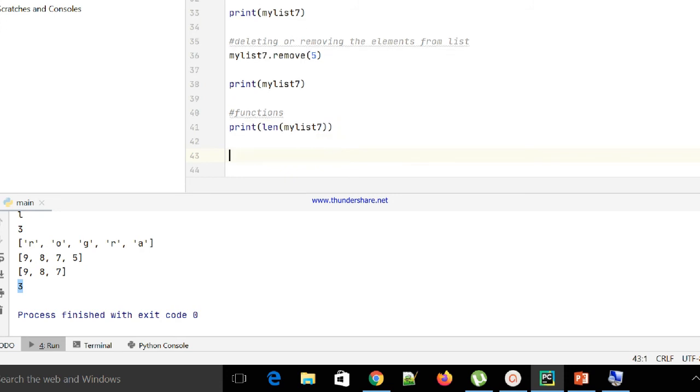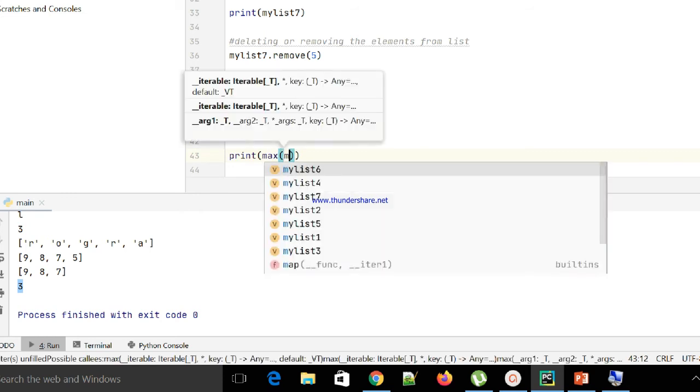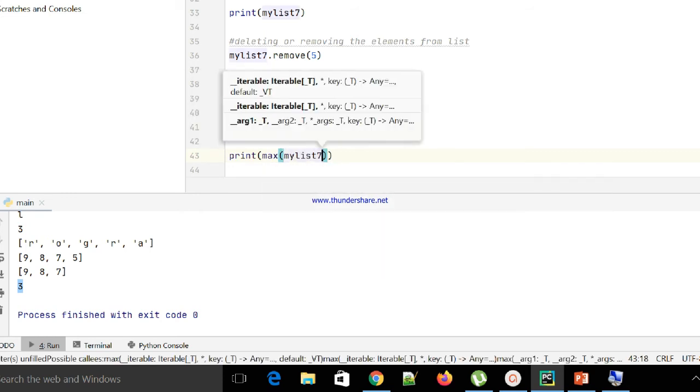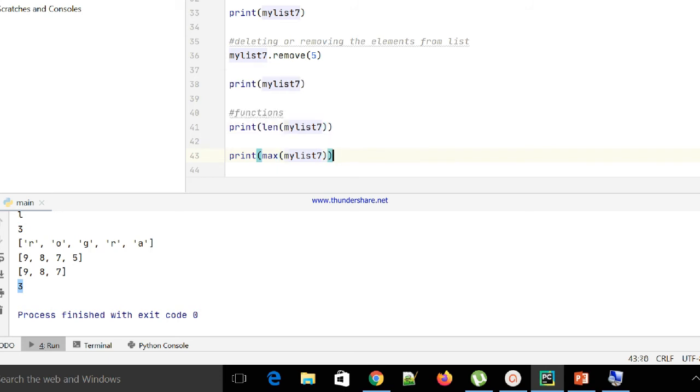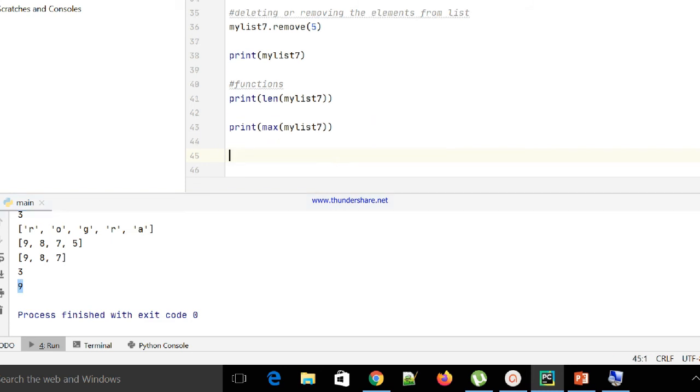After the length, we can go with another function, that is the max function. Print max, pass the list name. It will print the maximum value of the elements in this list. Run the program and you can see the output, that is 9. In 987 the maximum value is 9. Similarly, we have the min function. Min of mylist7, run the program, and here you can see the output of the min function, that is 7.